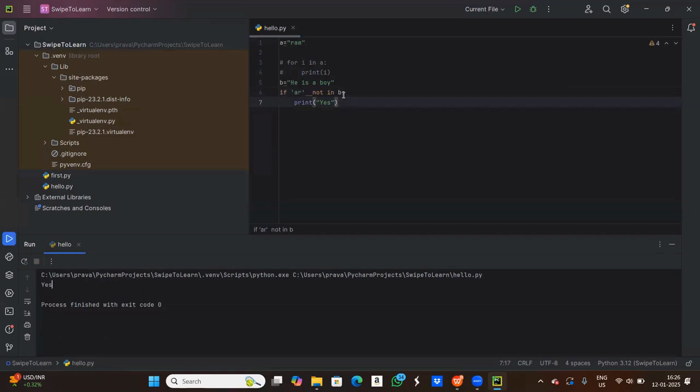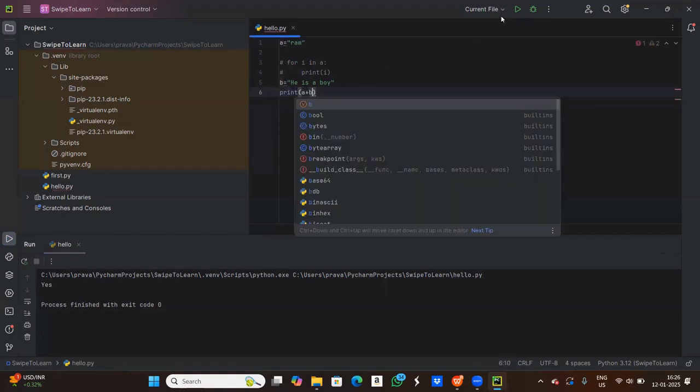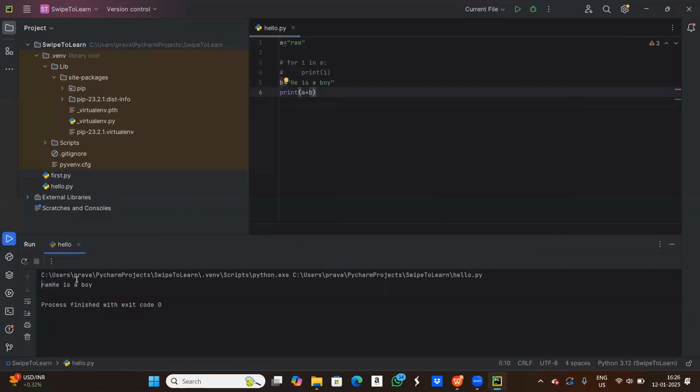You can concatenate two strings. Say, for example, print A plus B. See, you got Ram, he is a boy. There is no space in this sentence output. So I'll just add a space here: plus, I'm just giving an empty space, plus. This is called concatenation. Now let's see how it's going to be. Ram, space, he is a boy. We got it right.